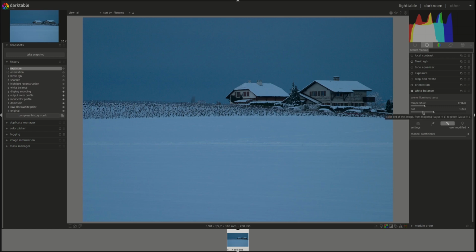The first two sliders are for manual control, or to set the white balance manually. You've got a slider for temperature and a slider for tint. And if you click on the scene illuminant temp, here you can cycle through three different modes of these sliders. Under that we have the white balance presets and the settings, and you've got four options: as shot, from image area, user modified, and camera reference.